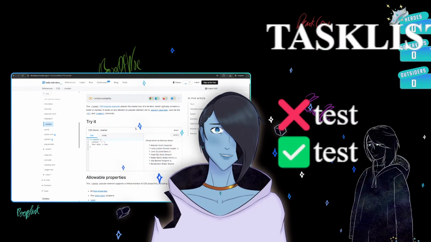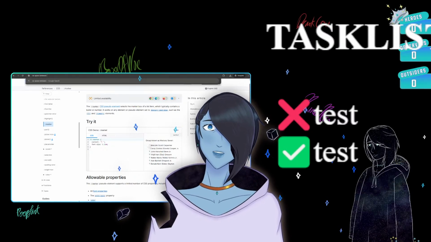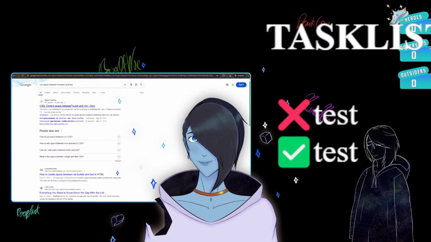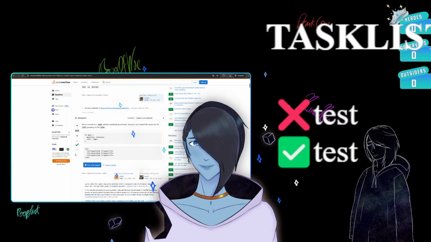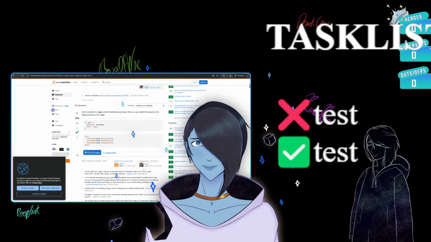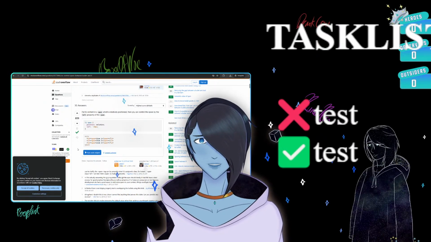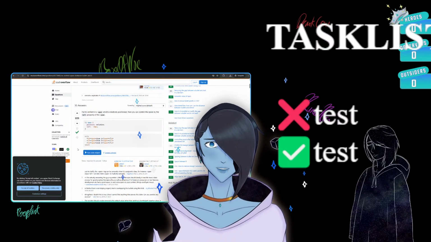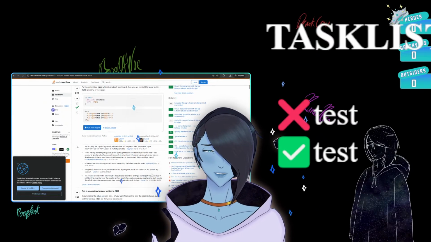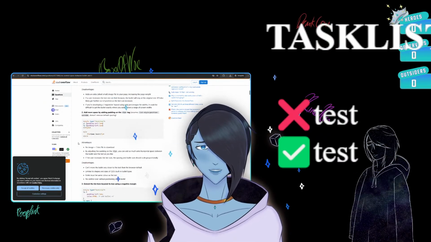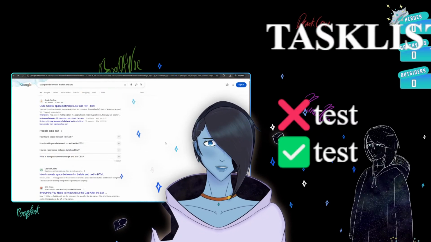Let's just Google it again. CSS space between li marker and text. What is content in a span? I can't do that. I can't do it. I don't have control.